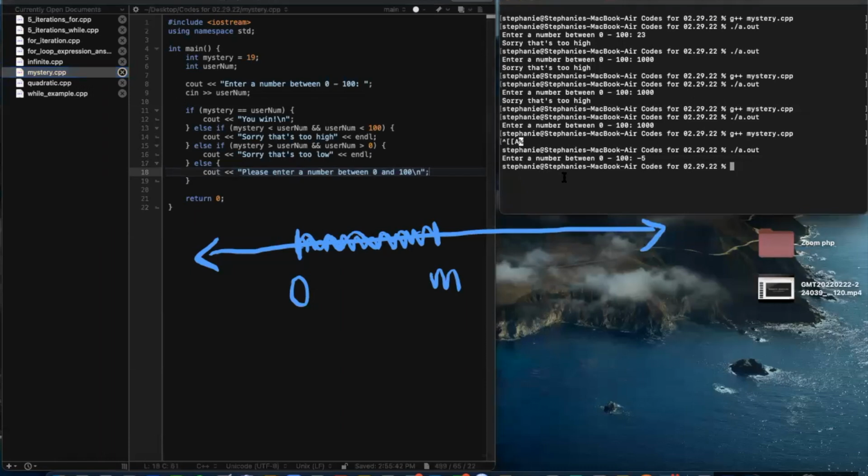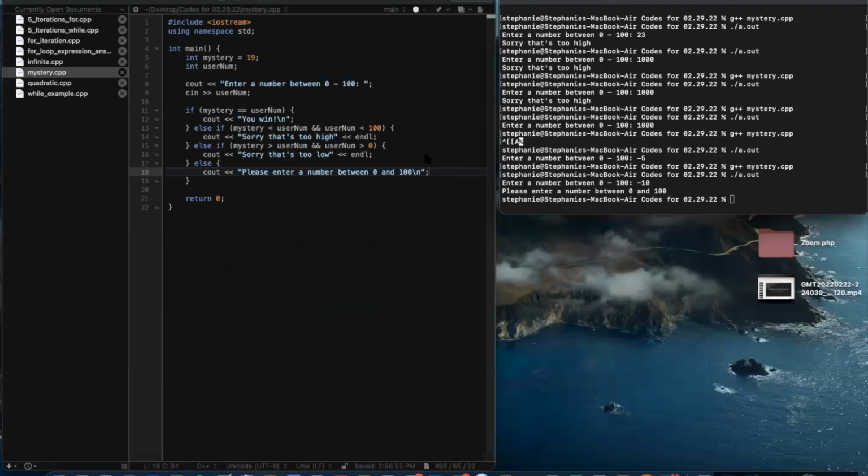All right, sounds good to me. And we'll save it, and try it one more time. So I'll enter a random number here. We'll do -10. Please enter a number between 0 and 100. So that's good. It increased the functionality of our code. You guys have any questions on this so far?